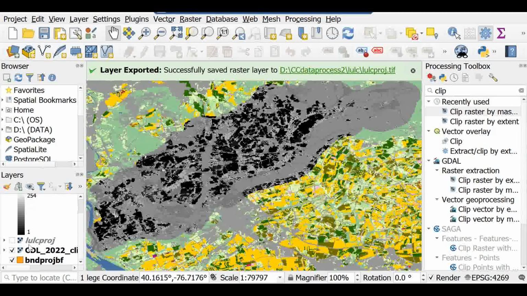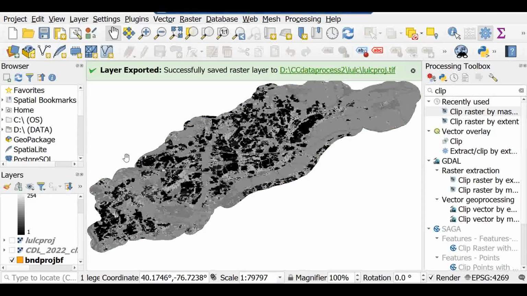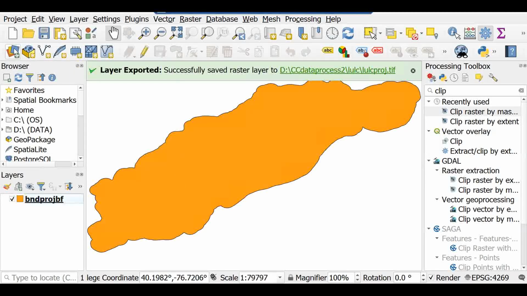And if I remove my other land use layers, I can see that I have this watershed-shaped land use raster. And that's it for land use. I'll remove those layers. And then I'll move on to soil.